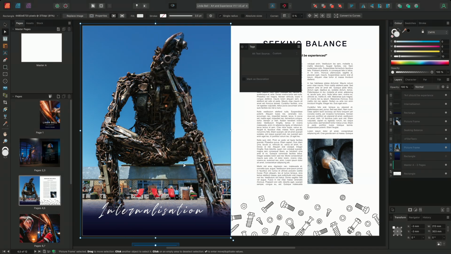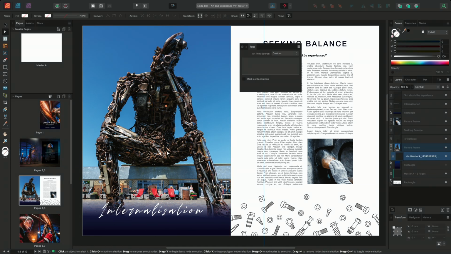It's worth noting that you assign alt text to objects and images directly. You'll notice that if I have the picture frame selected, the options on the Tags panel are unavailable. To be able to assign alternative text, I need to have the image inside the picture frame selected to be able to interact with the Tags panel. And I can do this by double-clicking on the picture frame with the Move tool selected, or by explicitly selecting the image layer on the Layers panel. I can then use the Tags panel to add in some custom alt text.